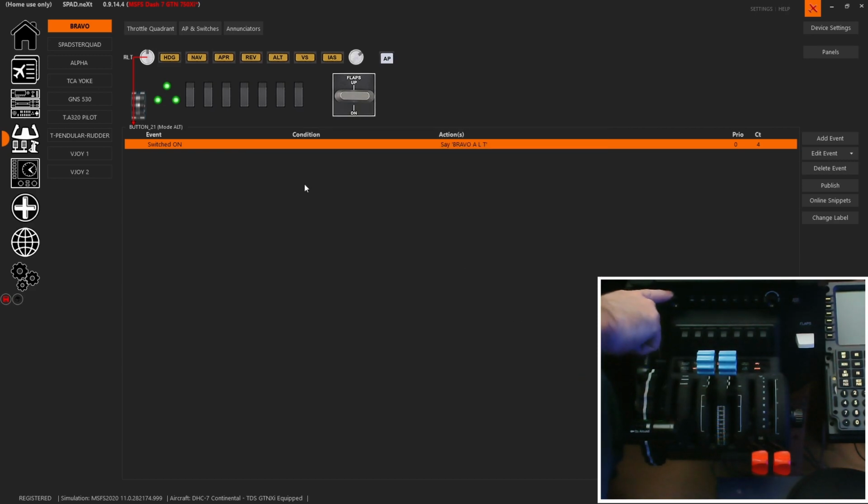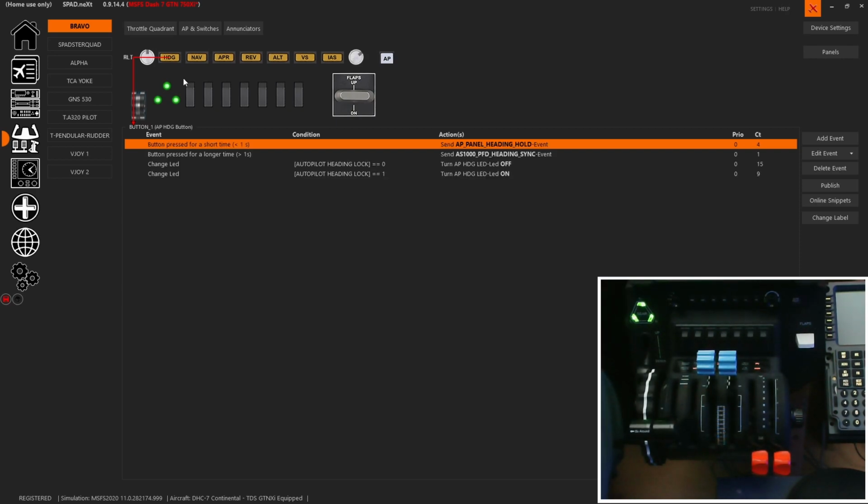It's hard for me to see what position it's in, so it's always nice to just be able to know what position it's in before I start turning the knob. Heading is heading. If you long press, it will do the heading sync, and yes, the AS1000 heading sync event will send the key event.